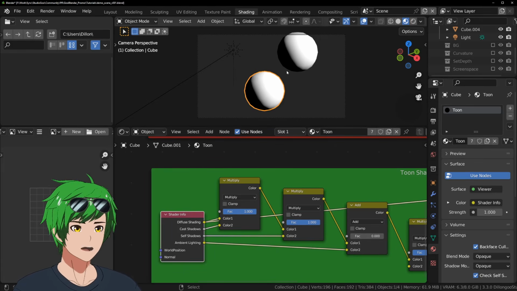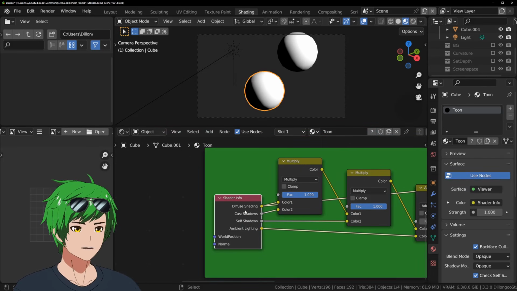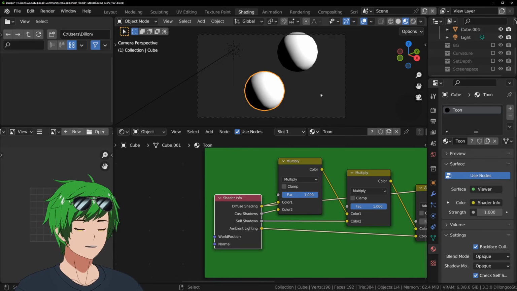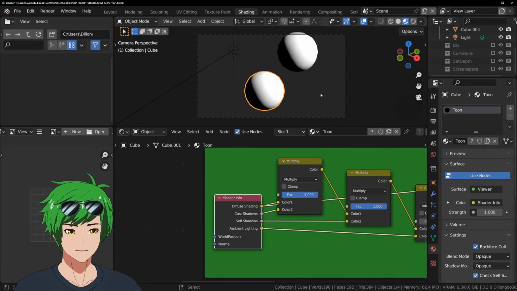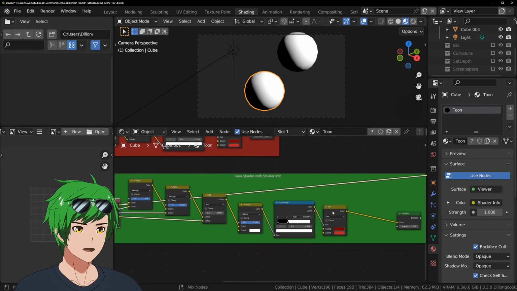The diffuse shading output, as you can see here, I'm using Node Wrangler, by the way, to use the viewer node, but we'll go through these four. So the diffuse shading output is specifically just the diffuse shader without any cast shadows at all. So no cast shadows allows us to get this really nice clean shading without having to worry about anything else. I'll just demonstrate that right here.